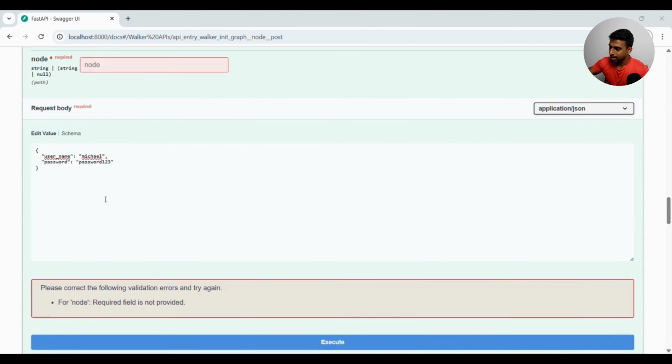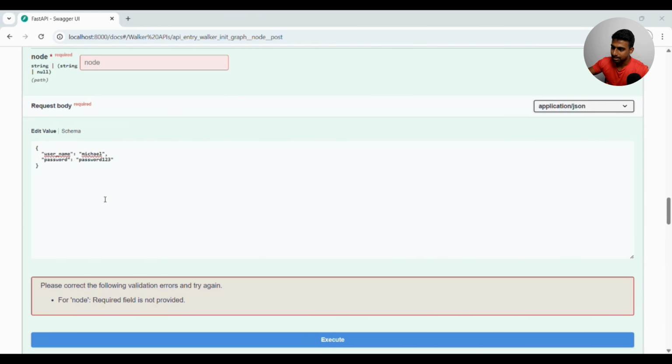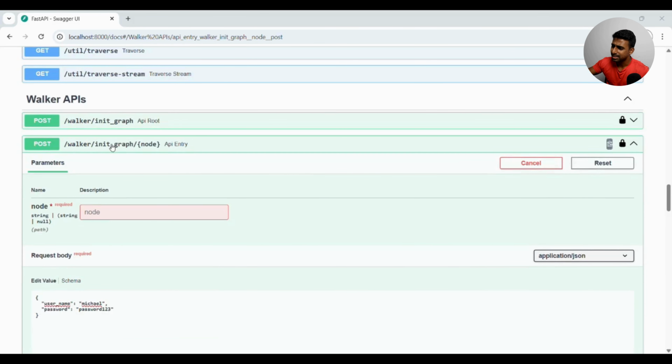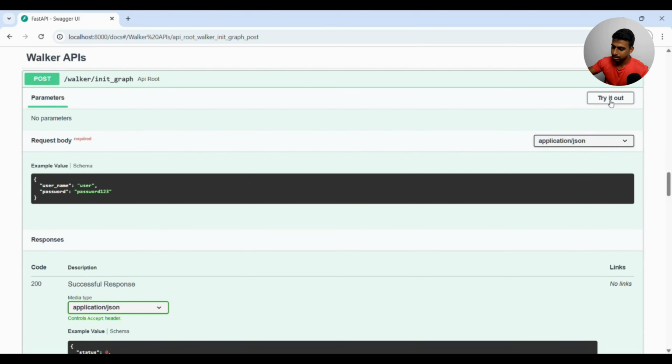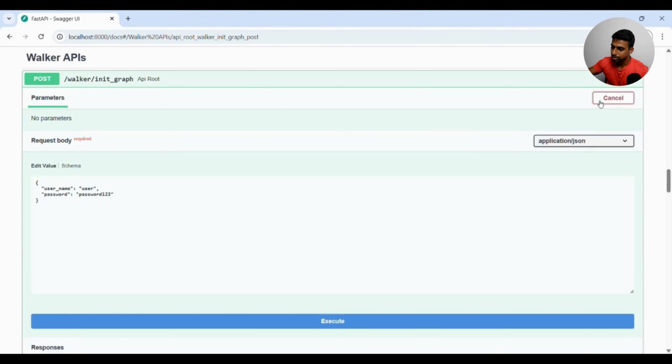Okay. See, I think we went to the wrong API entry. We don't need this one. We should be trying this one. So apologies for that. Let's try this. So the username is Michael and password 123. Execute.